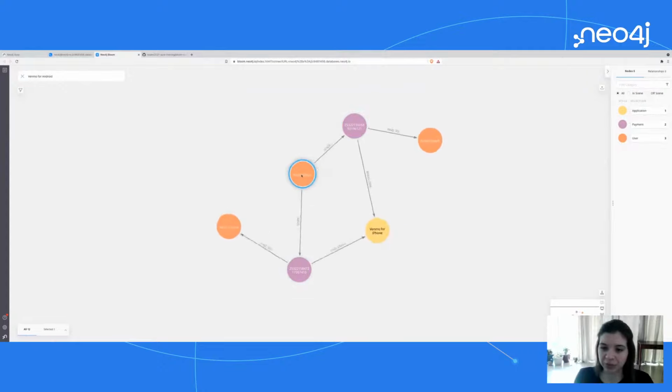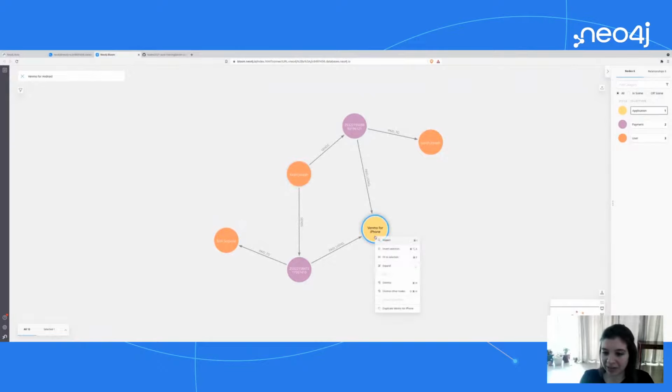You do have to be careful doing that expand, because if you have, like, the Venmo for iPhone, if I expanded this, paid using, there's like 8,544 nodes. So it'll clutter up your scene pretty quickly. But it'll tell you exactly how many nodes you're going to get when you expand.